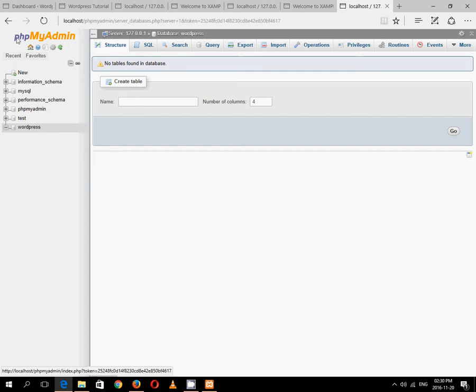phpMyAdmin. On a lot of different web hosts, they give you only one database to use per site, especially if you have a cheap web hosting plan, but here you can have as many databases as you like. You don't have to delete your old databases. You can just add another one like WordPress 2 for another website in the future.